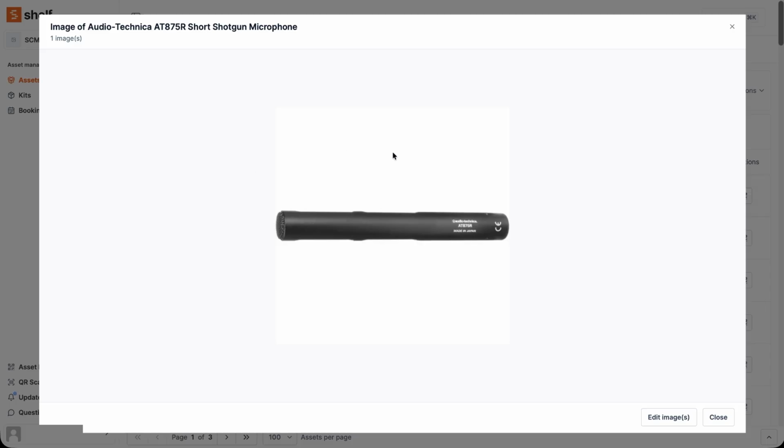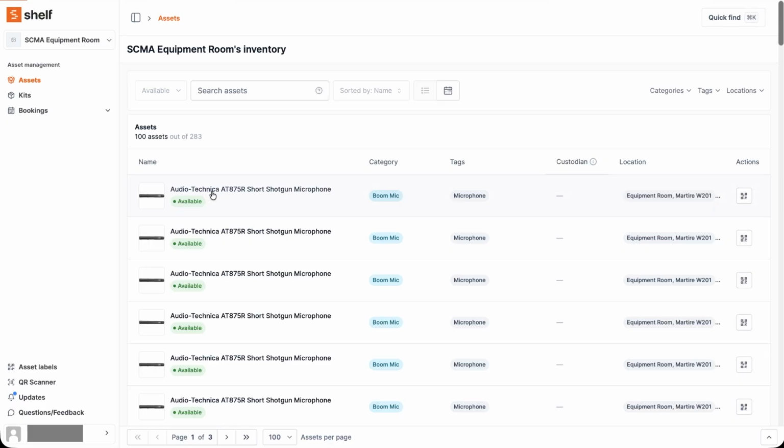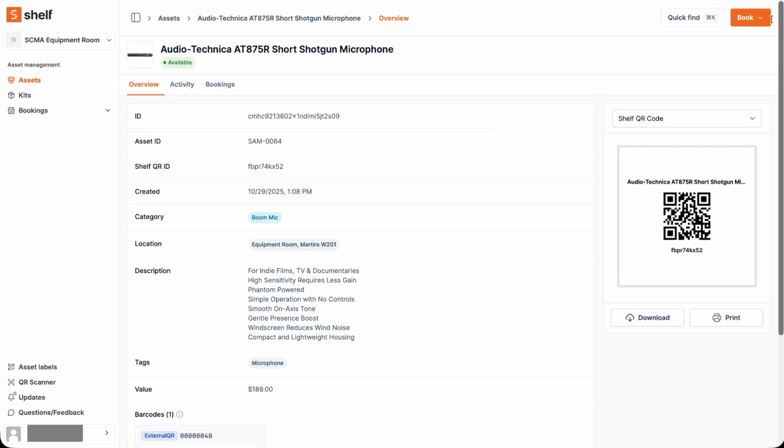However, any of these microphones, if I wanted to book this microphone, if I click on the microphone itself, on the top right, I can create a booking. But let's talk about kits real quick here.